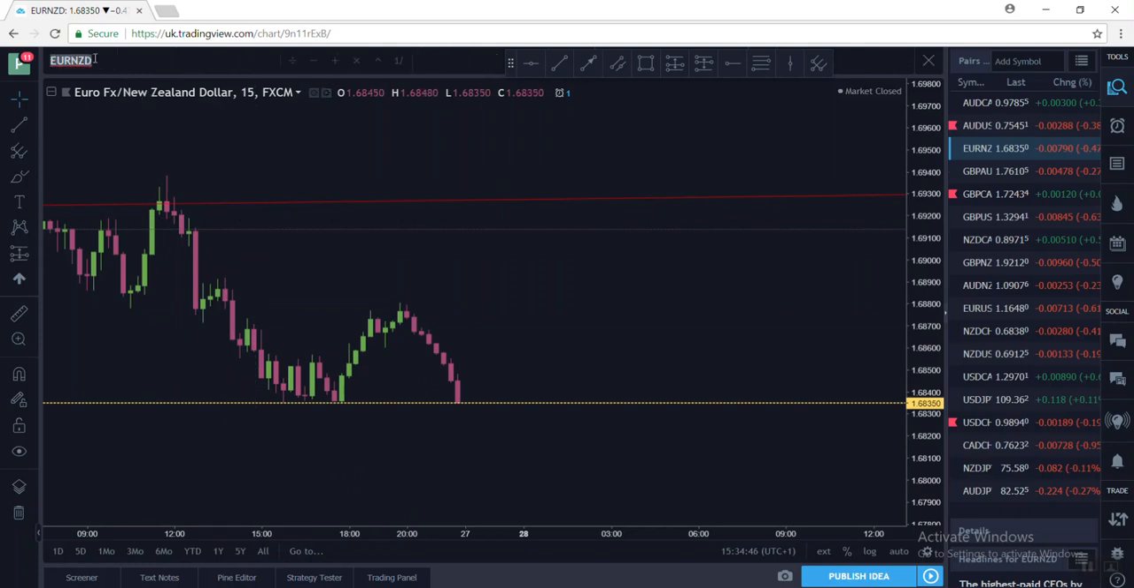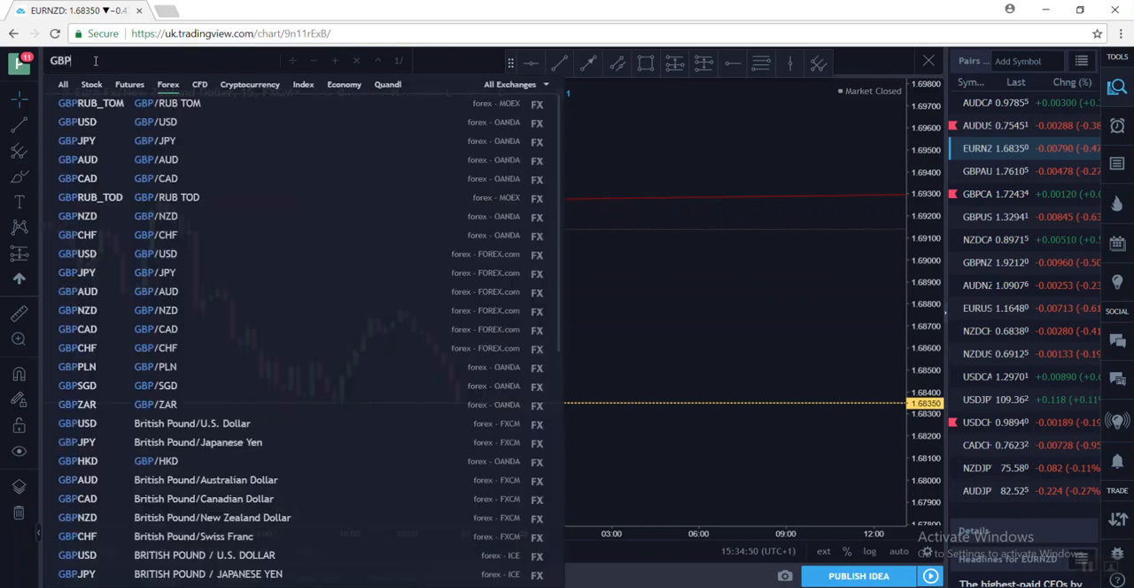So this is where you enter your pairs. If you start with GBP, it will list all the different pairs that you can potentially look at. If you move away from Forex, you've got CFDs, cryptocurrencies, etc. You obviously want to keep it on the Forex, and we could go down here and say go GBP, JPY.